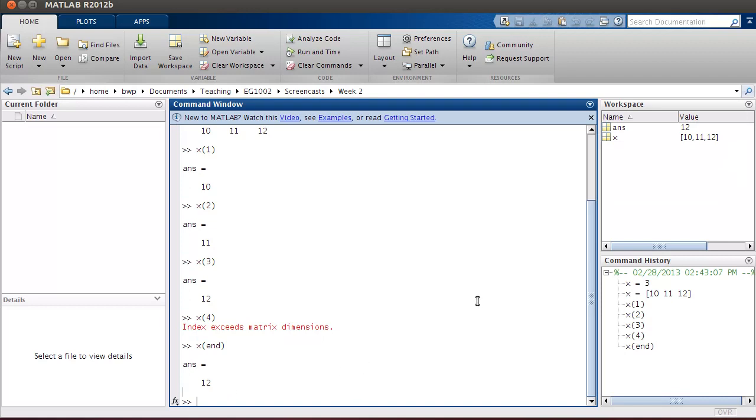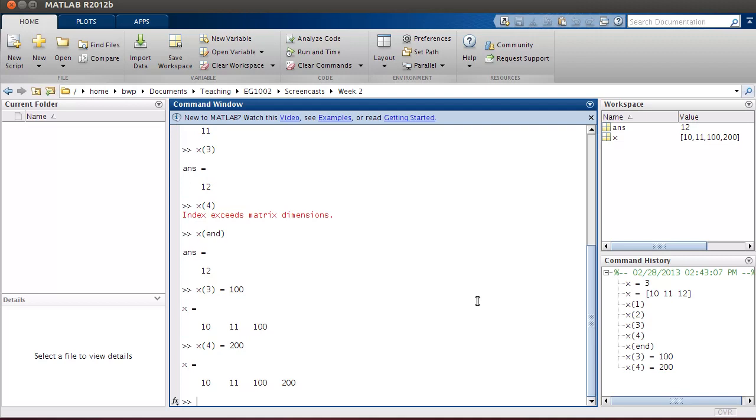One other thing that we can do with this is assign to particular elements of the vector. Let's say we wanted to overwrite the third element and instead have the value 100. We can do that, and what we've done is change the x variable, but only the third element, and the other two were left alone. We can actually grow an array by doing this. If we set the fourth element to 200, right now there is no fourth element, but we create one by assigning to it like this.